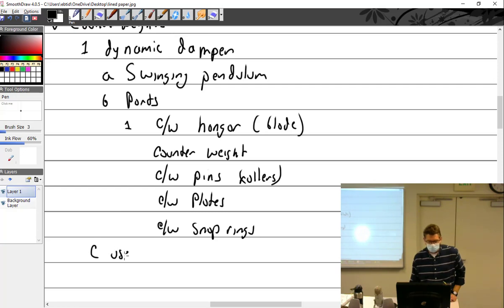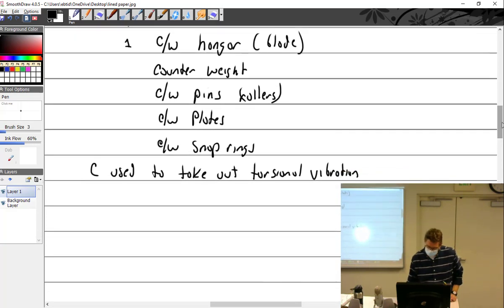They are used to take out torsional vibration. I have to go up. It's behind my picture at this point. Torsional vibration and power impulses.